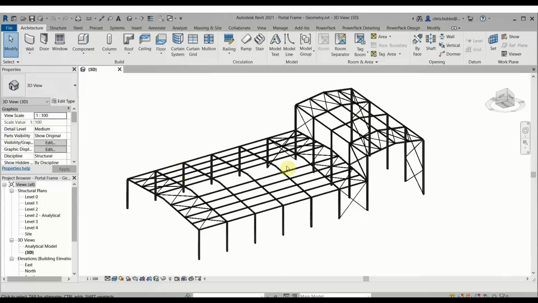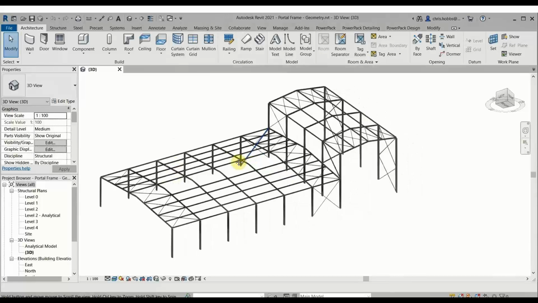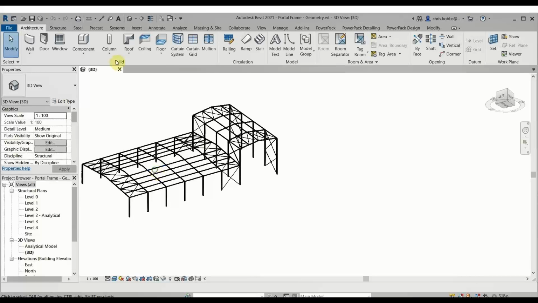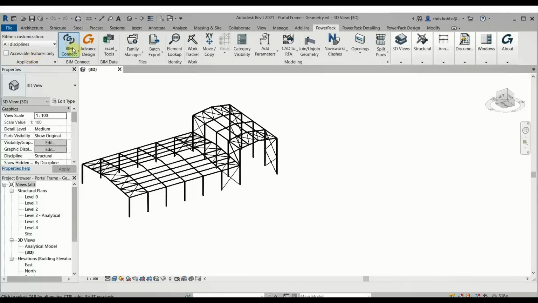So over in Revit, you can see at the moment we're yet to have the ridge, the bracing on the side, and remove the bracing at the back structure. So over to the Power Pack. This time I'm going to synchronize.